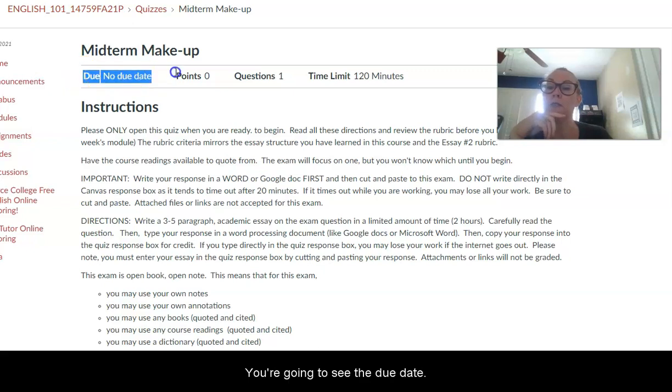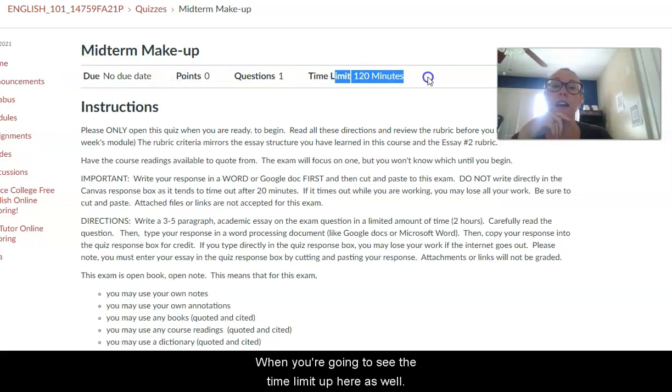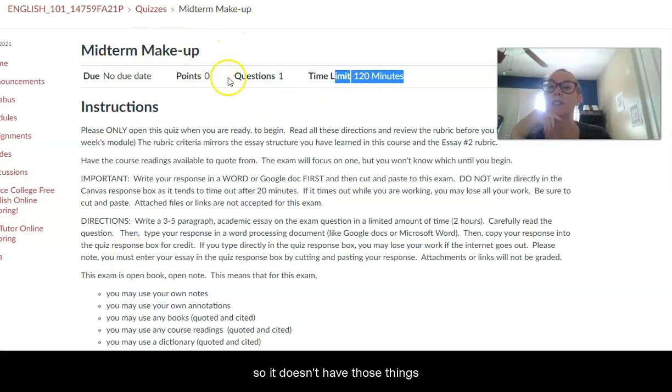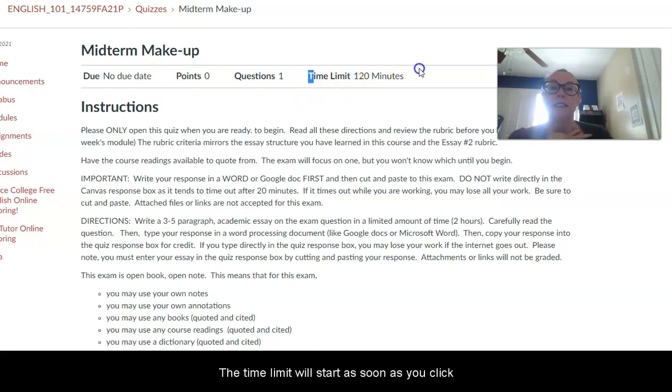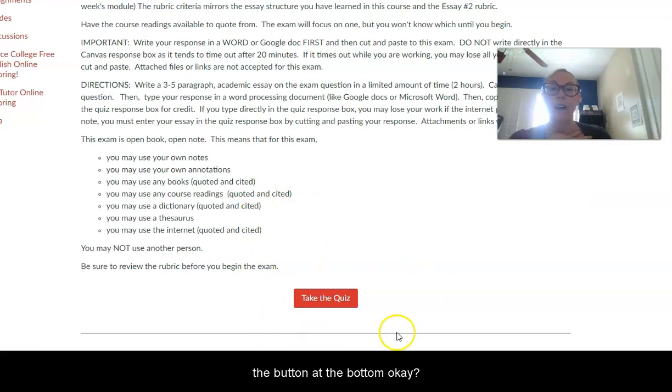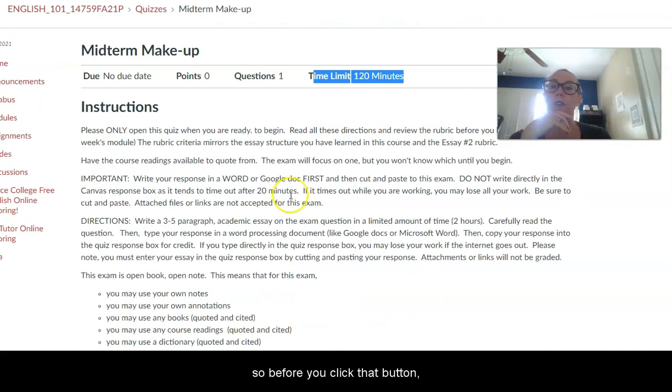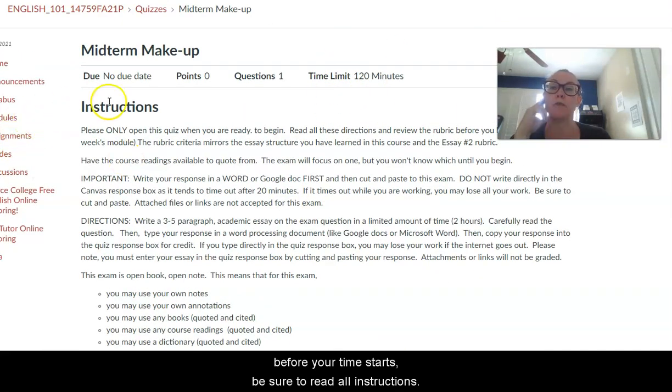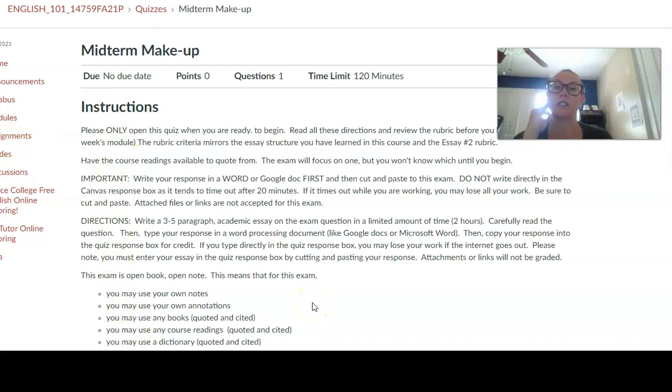You're going to see the due date, and you're going to see the time limit up here as well as the points value. This is just a sample, so it doesn't have those things. Please pay attention to those things. The time limit will start as soon as you click this button at the bottom, okay? So before you click that button, before your time starts, be sure to read all of these instructions.